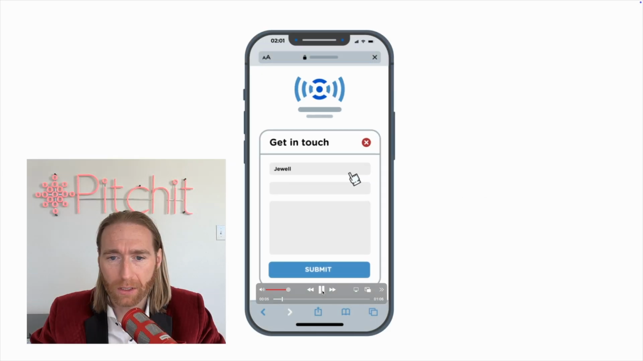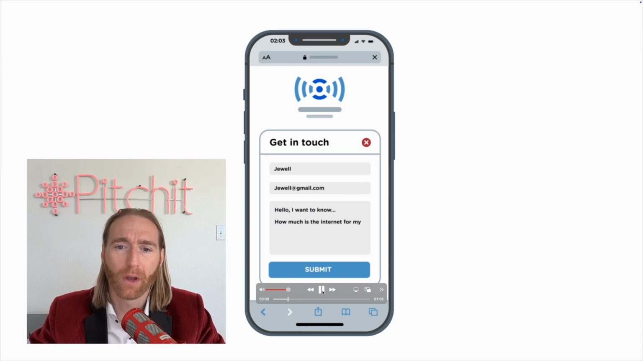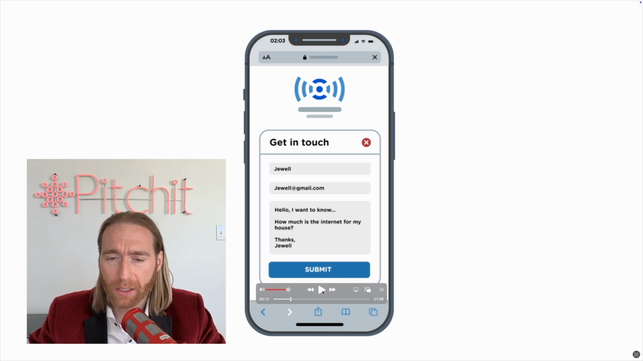So it all starts with where the lead is coming from. This is such an important part of what you do before you even load a lead into Pitchit. And so today we're going to talk about basically the most common one, which is a form fill, an affiliate lead that you've bought, or some version of a form on a website, social media ad, etc. Right? So in this case, Jewel has put in information.